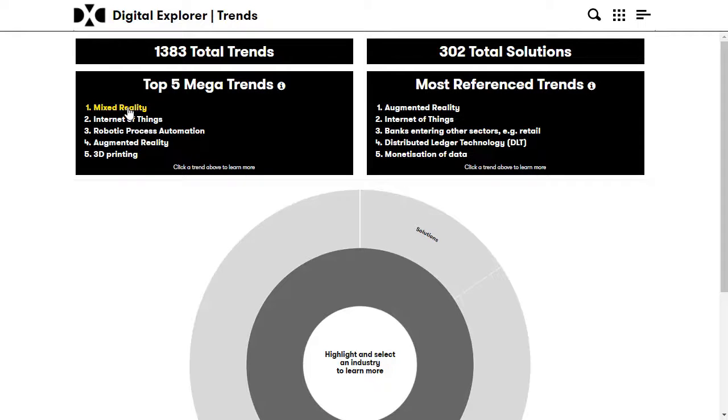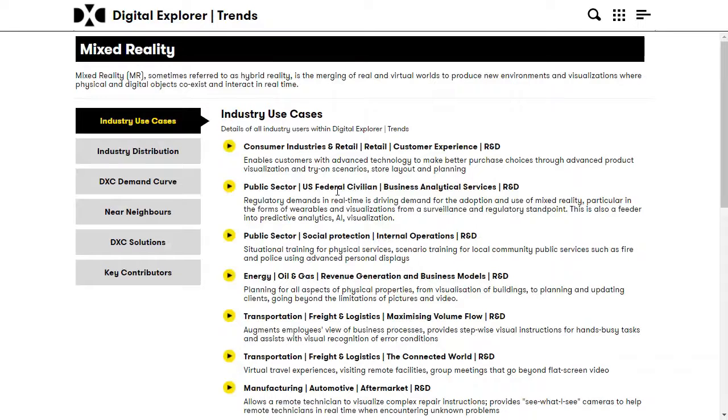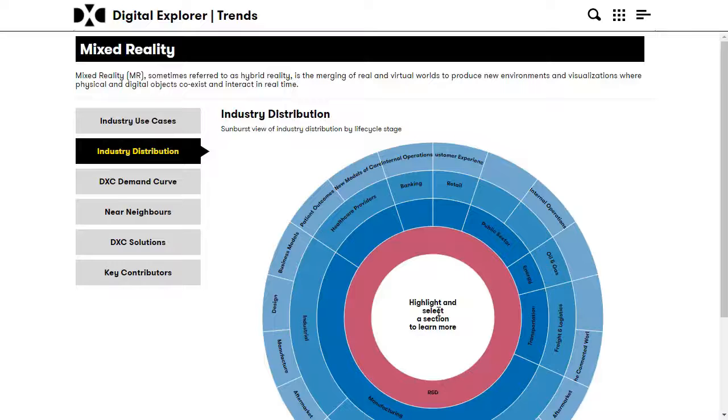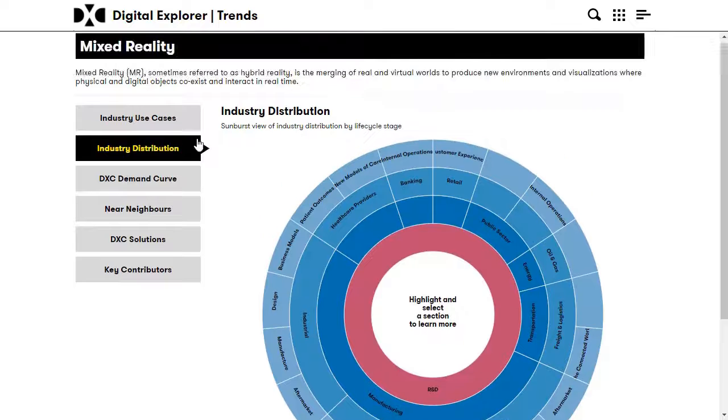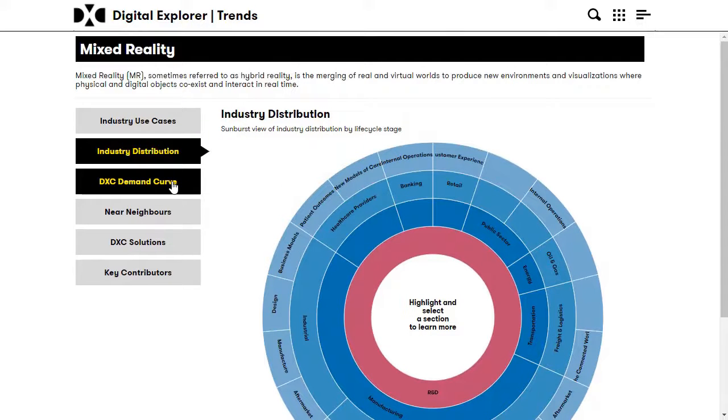So you can select the trend, mixed reality. You'll then get all of the industry use cases, the industry breakdown. So here you'll be able to see, this one's mapped just in the R&D space, but you've then got public sector, energy, and that spanning out of where that trend is being mapped. Based on any references within the innovation agendas, you'll get the demand curve, the near neighbors, the DXE solutions, and I'll talk a little bit more about that in a moment. So really nice way for you to explore the trends.